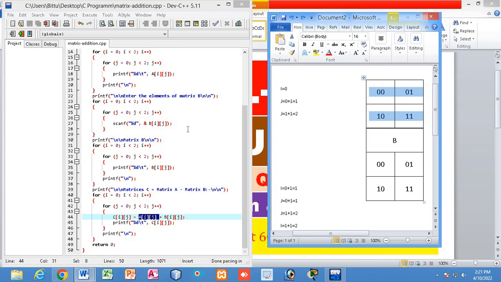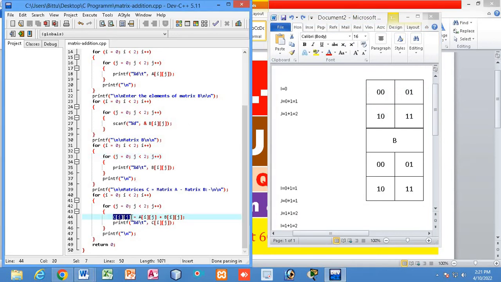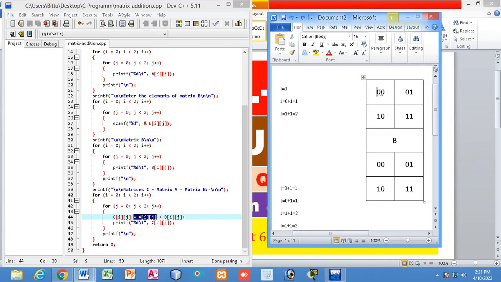So you can see what I have done over here. Try to understand. Matrix C will be equal to matrix A[I][J] plus matrix B[I][J]. In the first iteration, I and J will be 0 and 0, so 0 0 plus 0 0, and that value will be kept in the first position of matrix C, right? In the second iteration, I will be 0 and J will be 1. In that case, these two will be calculated and put into matrix C.